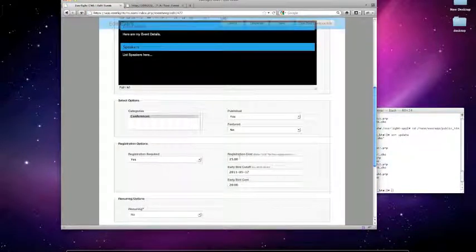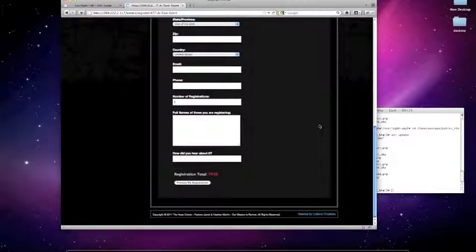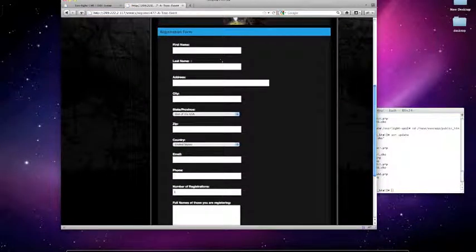And I'm going to come down here and change this to 0 and make sure that's all 0. And I'll save and continue edit. And when I refresh this, it should go back to the free registration. And I'm going to go ahead and register for this event.